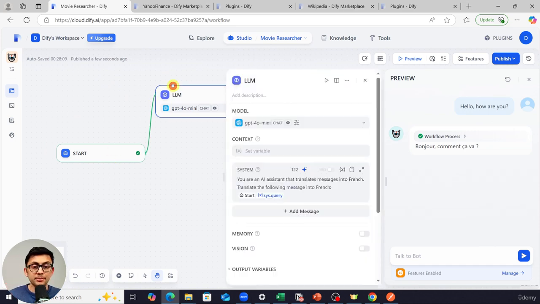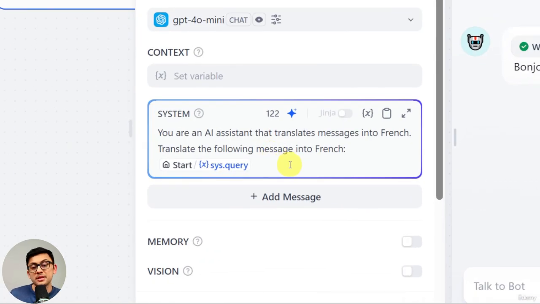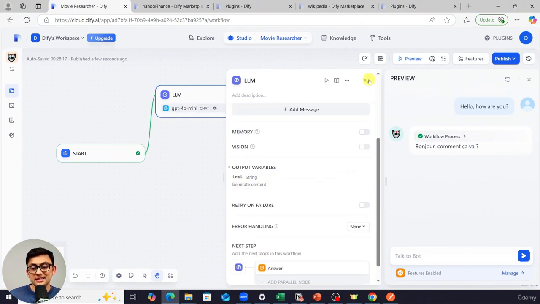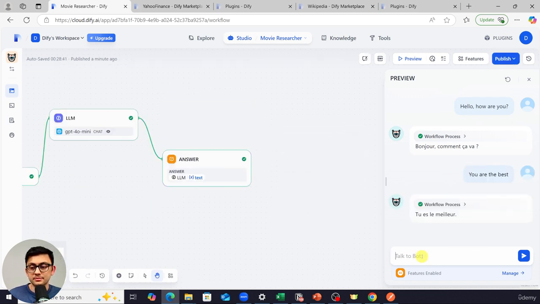You just take the user's input, you pass it through this LLM generation block, which then takes whatever the users put in, puts it into here, and then translates it. Well, it puts it into here in the system prompt. The system prompt then gets executed by the model, and the model then returns a piece of text. That text then gets passed to the answer, which then we see. And again, it does it every single time, right? So we can say something like, you are the best, and we'll get what I assume is you are the best in French.